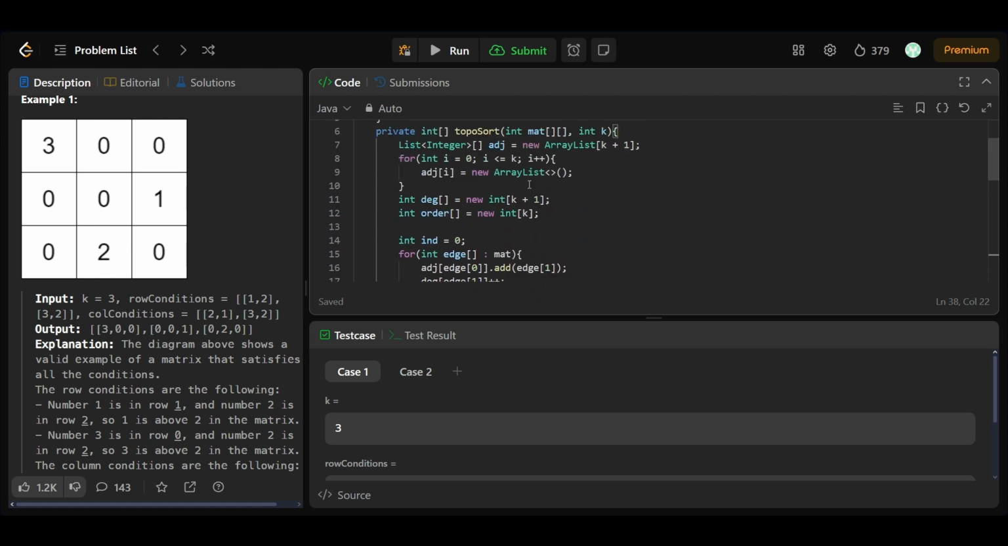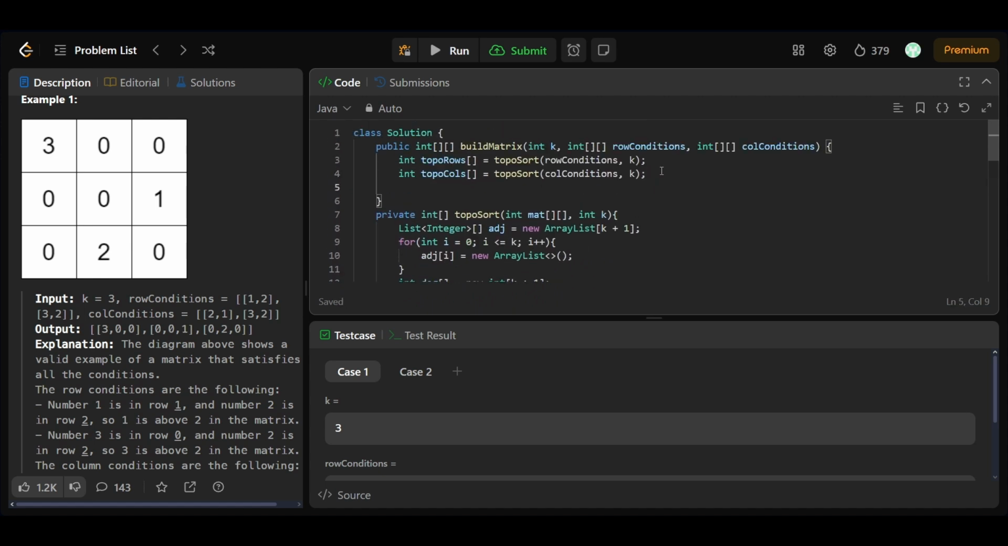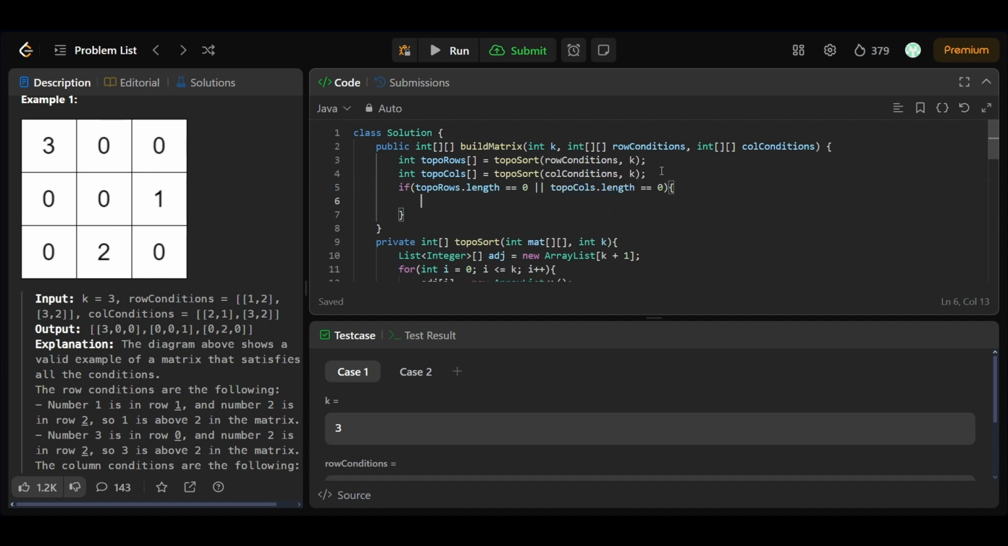Okay, and now let's get back to the main function, that is, after sorting, how we'll be forming the matrix. So firstly we'll be checking that if topo rows dot length is equal to 0 or topo columns dot length is equal to 0, in that case we know that it is not possible, so we'll be returning an empty matrix. Otherwise we'll be having an answer matrix of size k cross k, that is equal to new int of size k cross k.